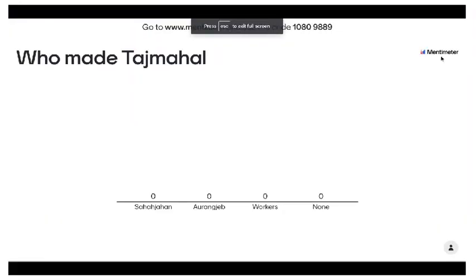Let me present once more. Let us see what answer they are going to give. The code should be told to them: 10809889. They have to log into menti.com, or you may just copy this link and send it to them. Let us see what answer our student gives.